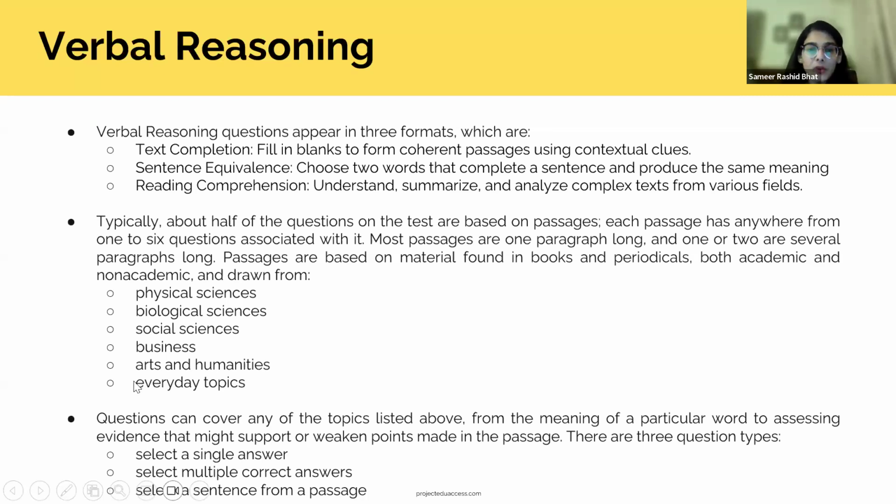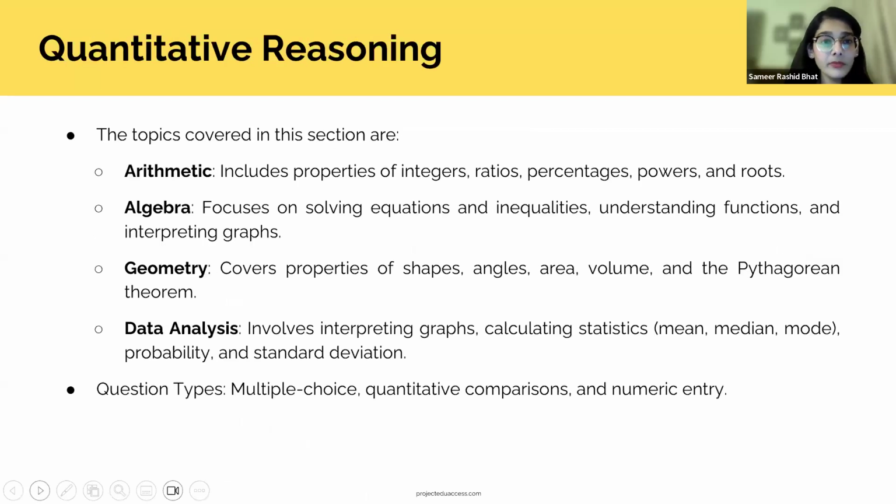And then there are different question types. There may be single answer questions, multiple choice questions, and also questions where you're required to highlight a sentence from the passage. For instance, they may ask you whether something is true or false and how you know this, and then you'll select the particular sentence in the passage that tells you this thing is true or false, basically the evidence in the passage for that particular question.